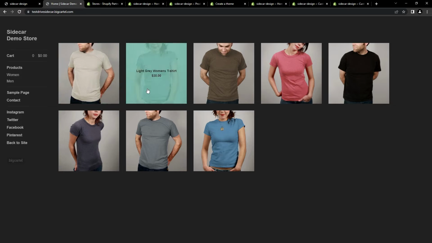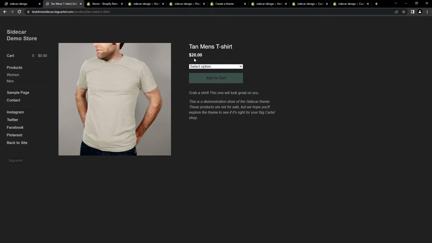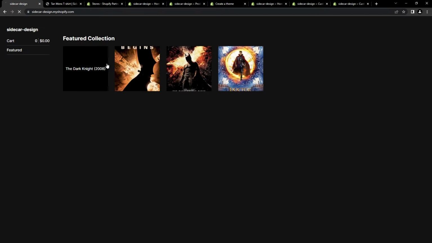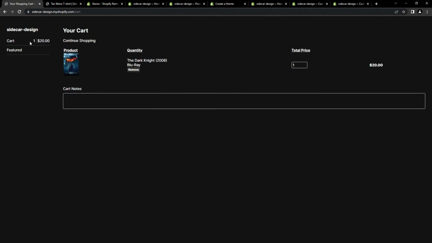But we're going to go into the product. What happens when you hit product is you get options: small, medium, large, all that stuff. We can do the same thing here, and you can add to cart. Let's go ahead and add to cart.